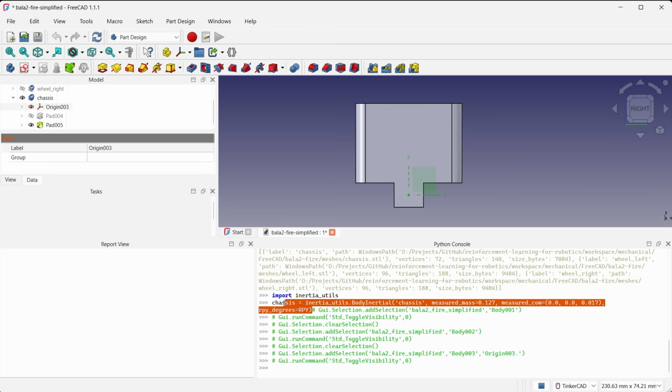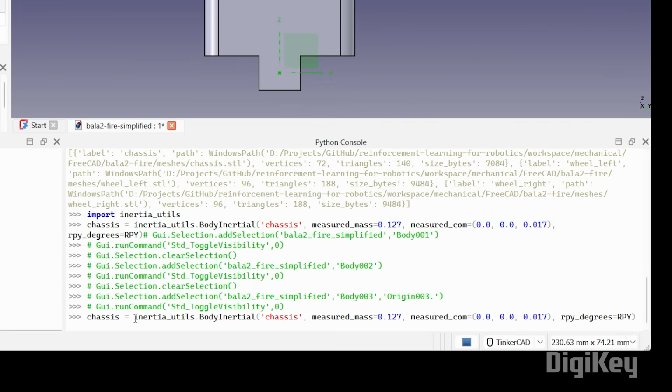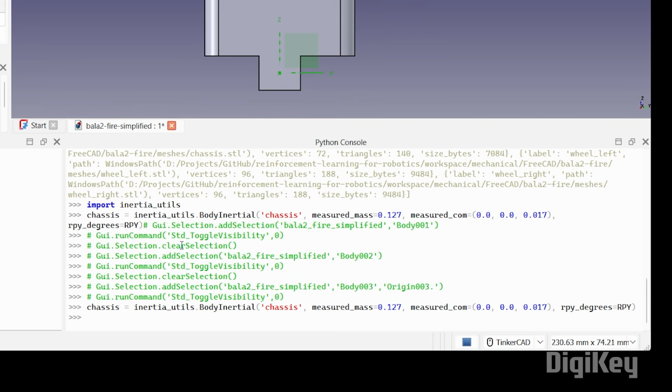All right, I'm assuming that ran because it looks like some other stuff is running in the background here. Just to make sure, I'm going to copy and paste this again. I am not an expert in the FreeCAD Python console, so if I mess something up, please let me know in the comments. So there we go. We should have this chassis saved as this body inertial object, and we've given it the measured center of mass and how we want to rotate it. Remember, RPY was that roll, pitch, yaw tuple we set earlier, and that's just going to rotate it 90 degrees about the Z-axis, so that the Y-axis in FreeCAD becomes the X-axis in MuJoCo.